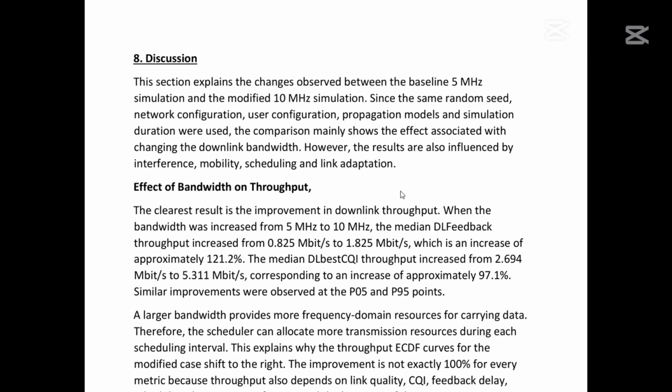Now, based on the results, I will discuss why these changes occur. The most important observation is the improvement in throughput. When the bandwidth increases from 5 megahertz to 10 megahertz, the system gets more frequency domain resources. This allows more data to be transmitted during each scheduling interval. That is why both DLFeedback and DLbestCQI throughput increase significantly.